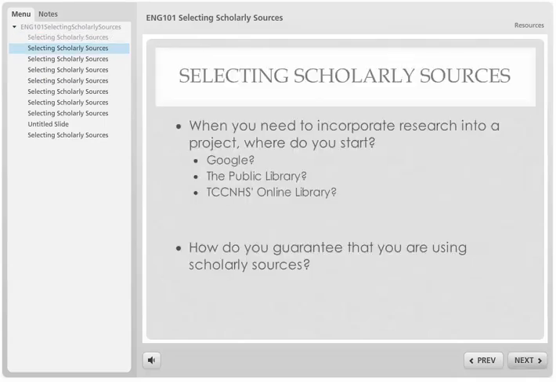So, when you need to incorporate research into a project, where do you start? Do you go to Google? Do you visit the public library? Have you ever used the college's online library in Blackboard? How do you guarantee that you are using scholarly sources?